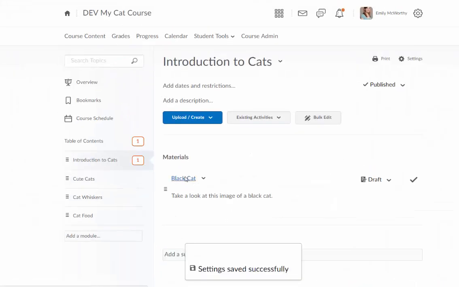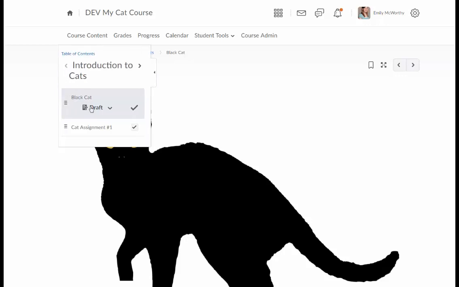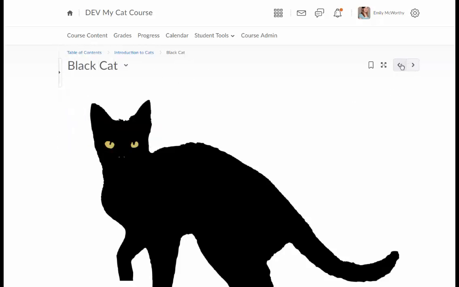Let's click on our black cat. And you'll note three different ways to navigate when you're actually in a content item. First of all, there's the breadcrumbs. You can click on this Introduction to Cats to take you back to the previous page. You can also come over here and expand the side panel. This will also allow you to navigate within and between modules. And lastly, you've got these icons, and these are the ones you can toggle in that settings area, the previous and next icons, which will take you to the next and previous items within a module.